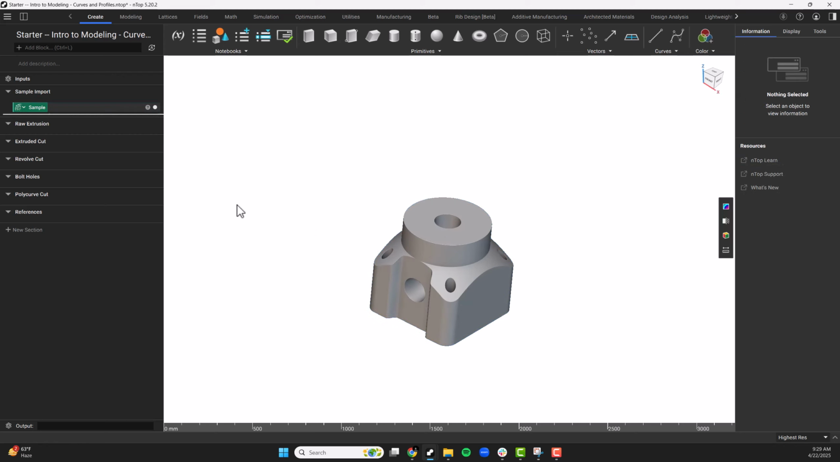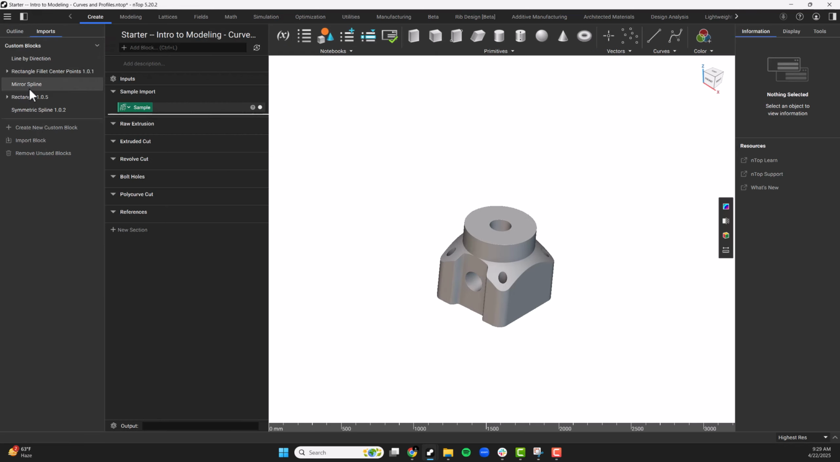Modeling in nTop is made easiest when we're able to use our reusable custom blocks. So we're going to be using 5 different ones throughout today's training. They're listed as line by direction, rectangle fillet center points, mirror spline, rectangle, and symmetric spline.